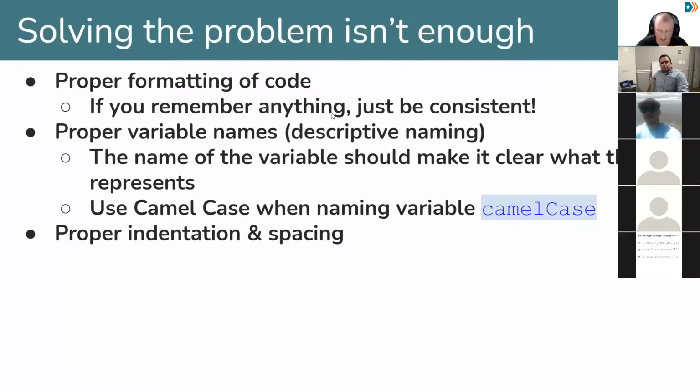I said this earlier, just be consistent. So if you're going to use semicolons, make sure you use semicolons through all of your code. Or if you decide not to use semicolons, then just don't introduce semicolons intermittently throughout your code. It's just really good to be consistent with that.